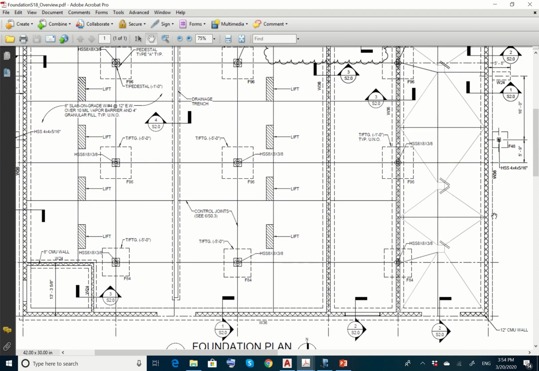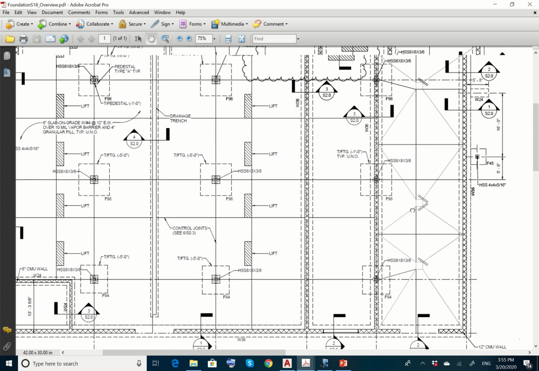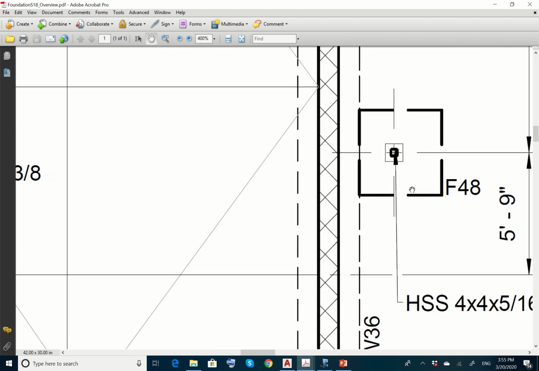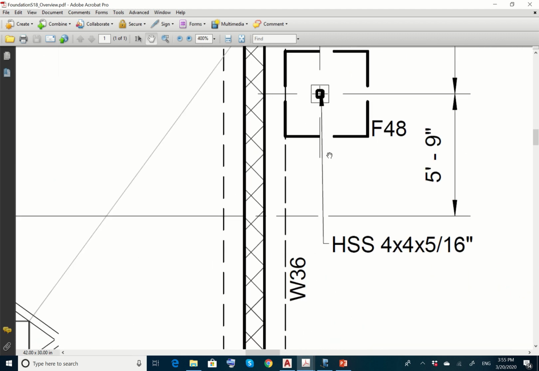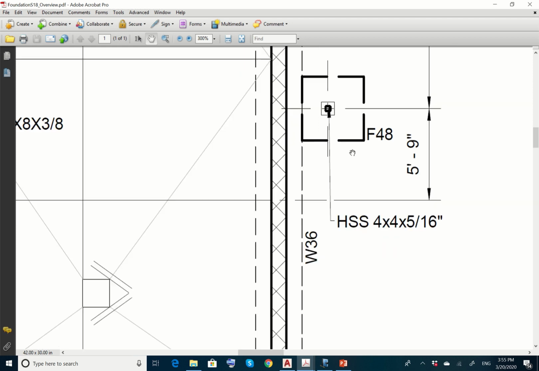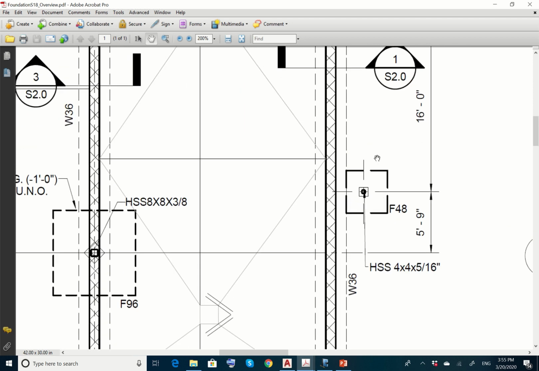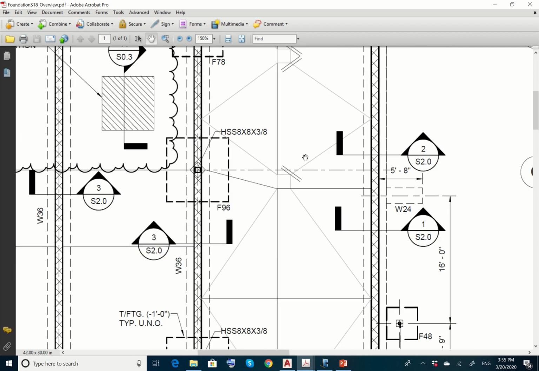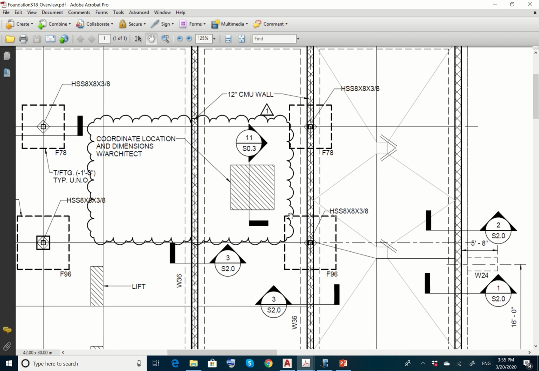Here there is some slope in this part. Just draw those lines. As you see, the line weight is less for those lines, so make sure you have this. There is another small foundation over here with a small column, F48, and this column is HSS 4 by 4 by 5/16. So don't forget to put all of those, put all the dimensioning. Draw everything. You're going to be replicating this exactly the same.